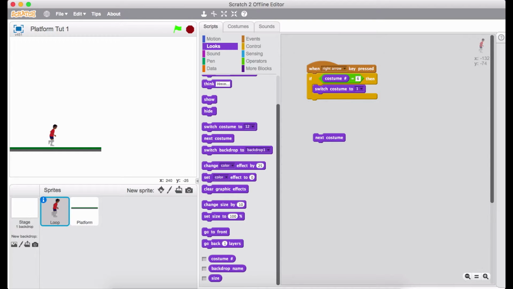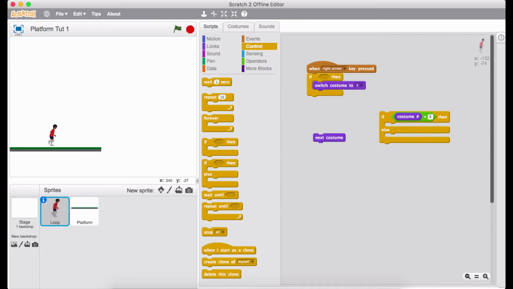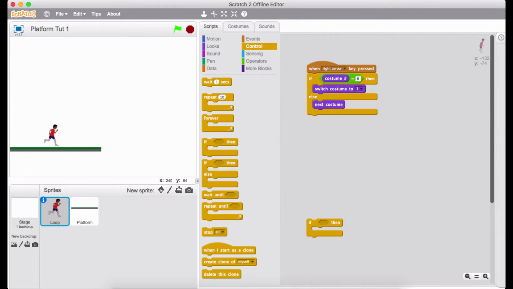because if I just do this, nothing's going to happen. So instead of just using if, I'm actually going to use an if else. So if we're on number 6, then we're going to go back to number 1, else, otherwise, we're going to move to the next costume. So let's have a look at that.